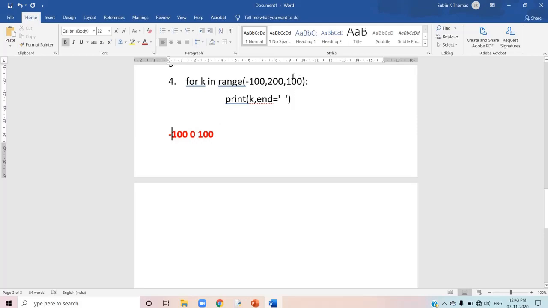That 0 plus the next step value. The step value is 100 itself. So 0 plus 100 will give you 100, and that 100 will be displayed. Again 100 plus 100 you will get 200. You will not take the stop value, only values less than the stop value. Now you reach the stop value, and there it will stop the execution of the loop. So these are the outputs of this code. Did all of you understand?